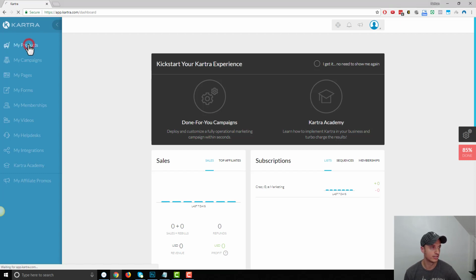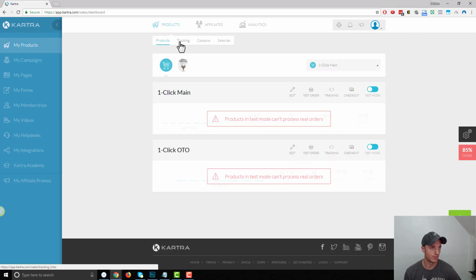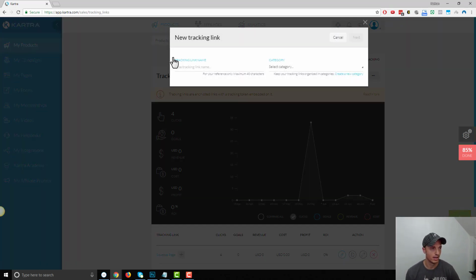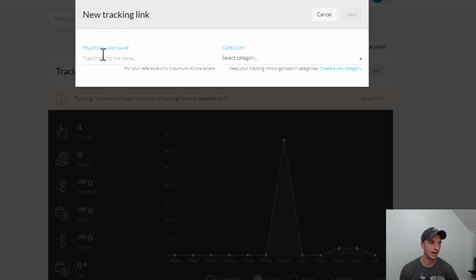So let's just go straight into My Products, and we want to go to Tracking, and you want to go ahead and likely create a new tracking link by clicking the green button in the bottom right-hand corner. And then we go ahead and name our link. Now I recommend naming your link the name of the page you're sending your traffic to. So for example, if I'm sending them to my squeeze page for a particular lead magnet, I'd go ahead and call it something like squeeze page for, I don't know, free funnels. So let's pretend I have a squeeze page giving away free funnels. That's what I'd call my tracking link name.